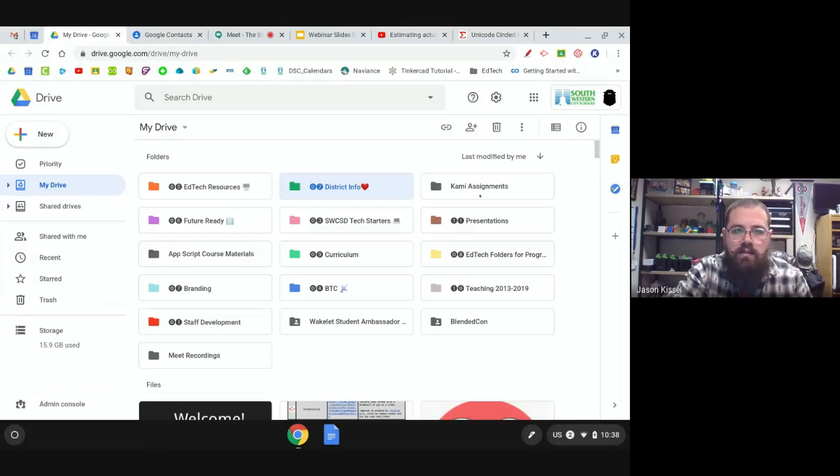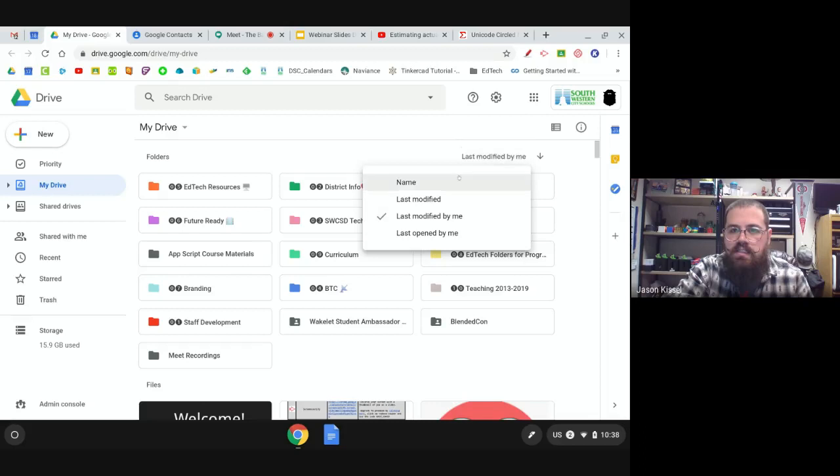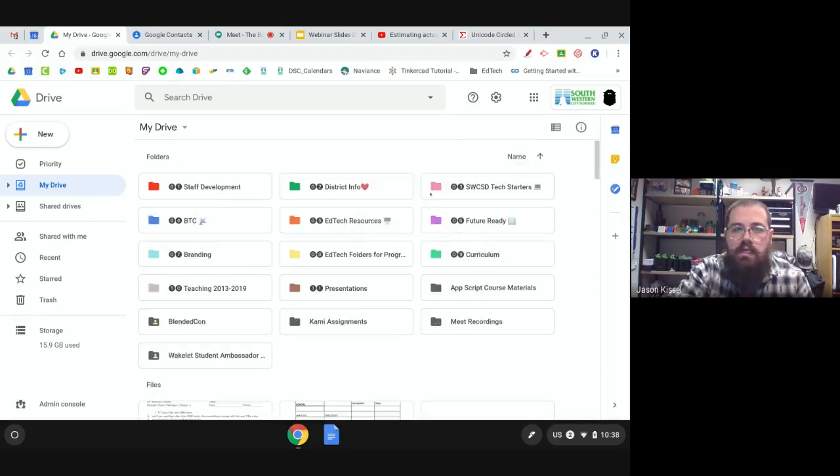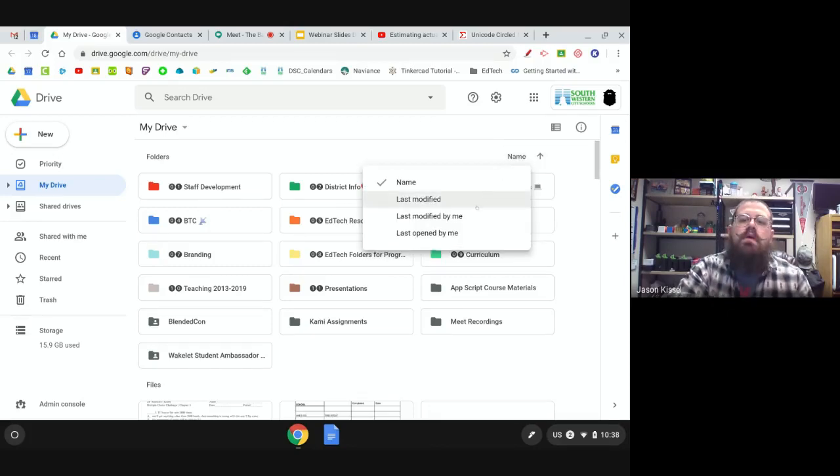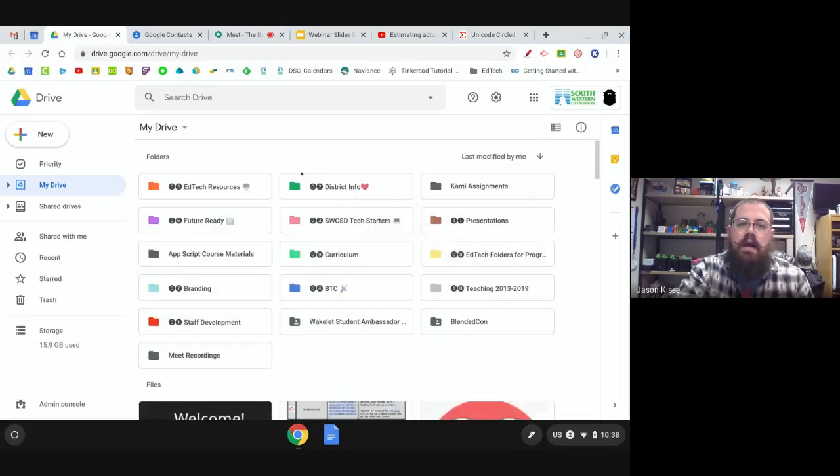So I like those because if right now I'm organized by last modified, but if I change this to name, which is how I usually have it organized, then they go in the order that I want them to go in, right? And they're organized the way, so the ones at the top are the ones I use most often, right? So that's typically how I organize that.